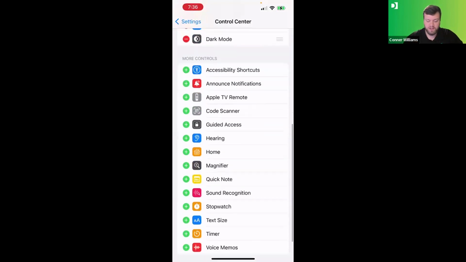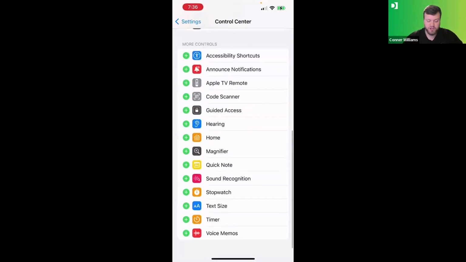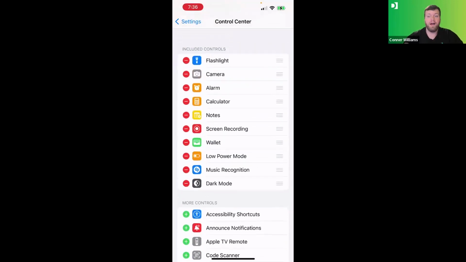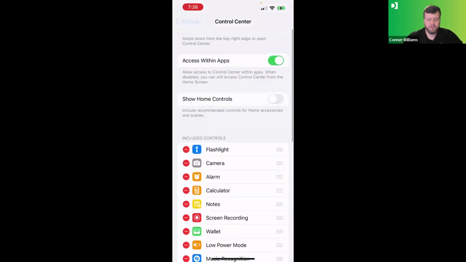You can also see that there's stopwatch. I can add text size here, timer, different things like that. So I like the Control Center. I think it's really easy to use.